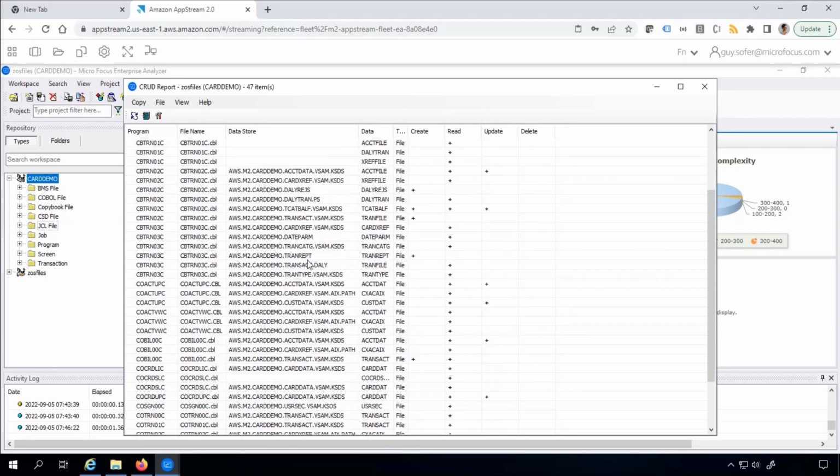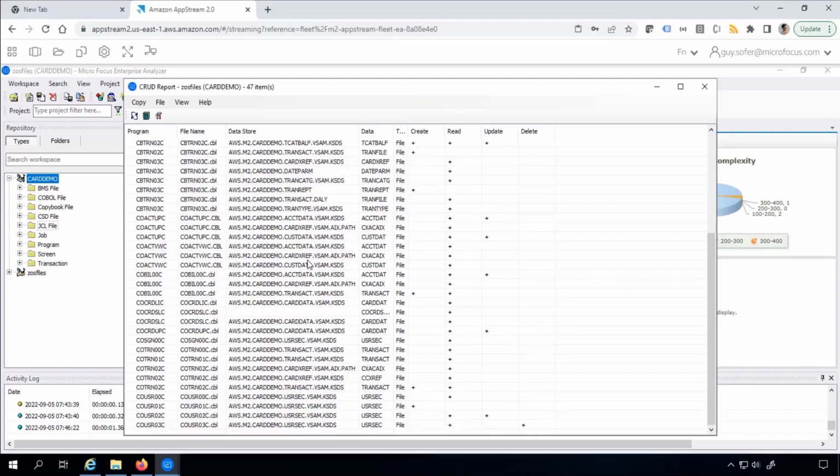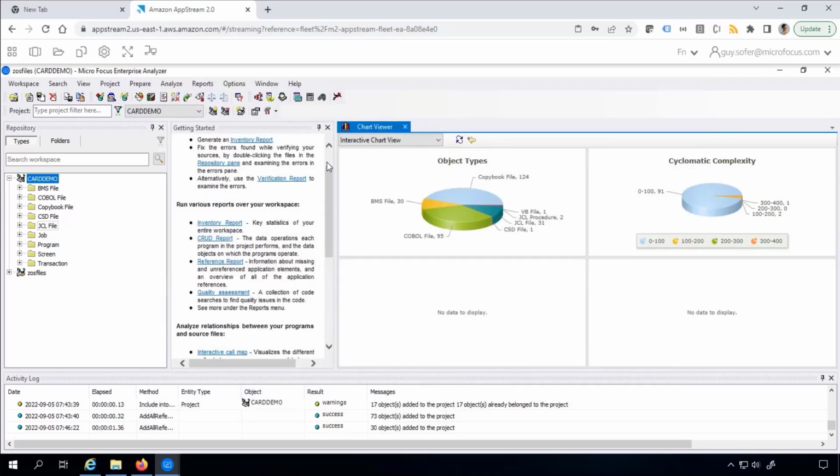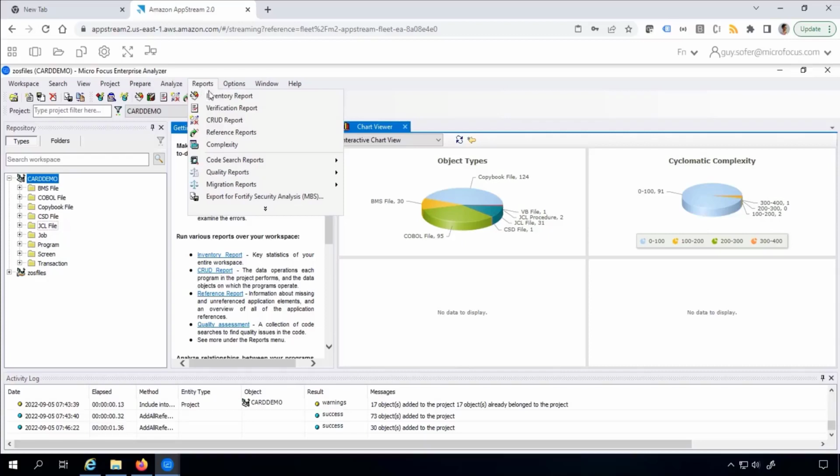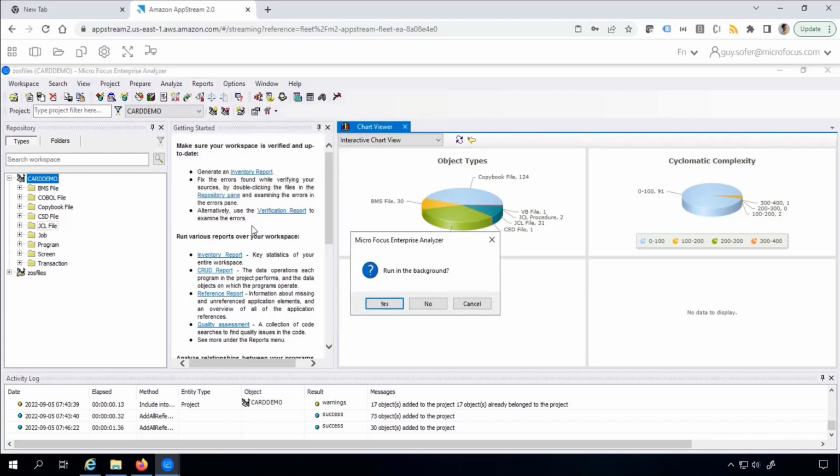And this list of VSAM files will go to the migration team to unload, to download from the mainframe and upload to the new environment. So this is extremely useful for the migration. And one last thing that we want to do is generate the portability assessment report, probably for the new scoped project, for reference, but also the executive report.